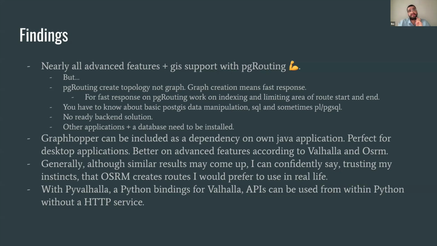But I can say Valhalla has a Python binding and APIs can be used without an HTTP request service. And also generally, although similar results may come up, I can confidently say, trusting my instincts, that OSRM creates routes that I would prefer to use in my real life. And that's all I can say.